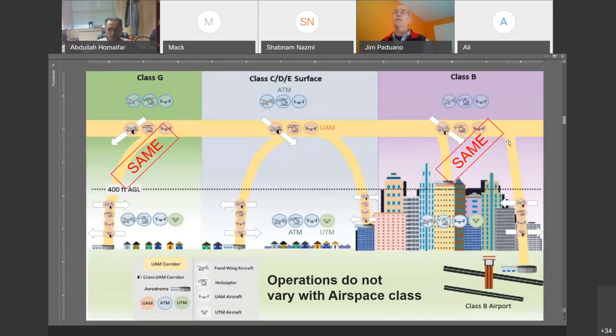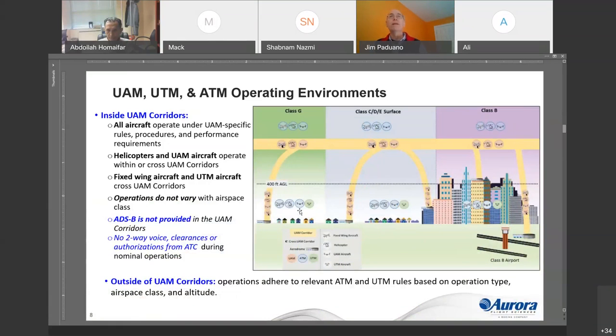The other thing to note here is that here's an ATM corridor drilling down into Class B airspace into an aerodrome, but that's the only thing that you have to say about it. Otherwise, it's exactly the same as every other corridor to a landing site. So with that sort of breakdown of this figure, we can talk about some of the key things that are specified about the architecture of the airspace.